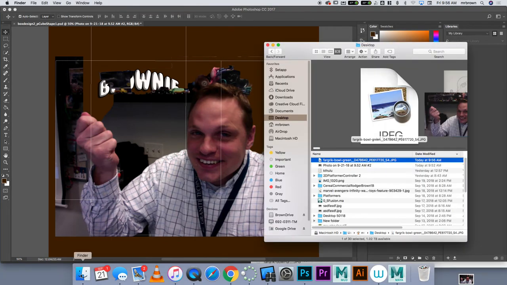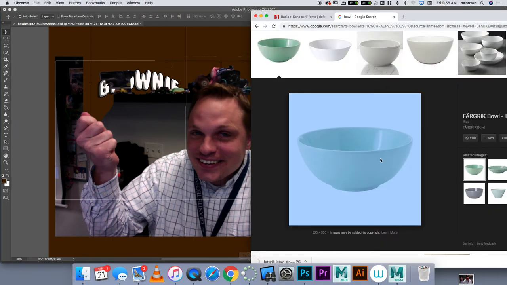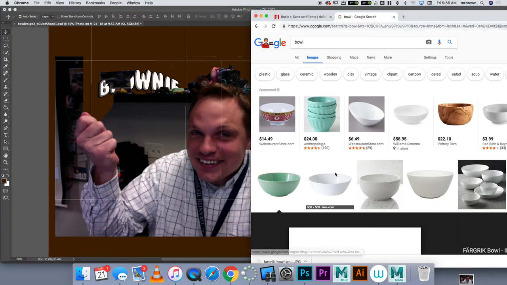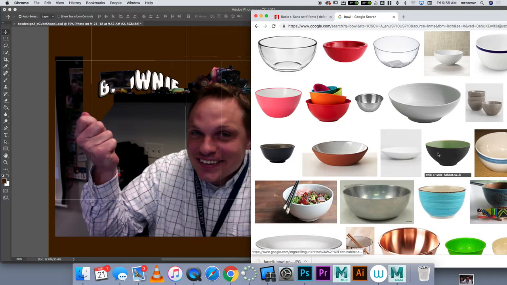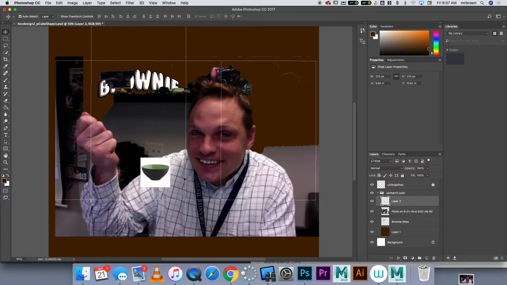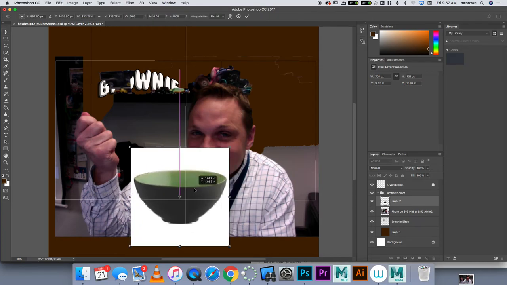Huh. Okay, I'm not going to use that image. I really like that bowl, but rather than sit and try to figure out what's wrong, I'm going to just try to drag another bowl in. Okay, there's a bowl. If I want to make it bigger, I hit Command-T or Edit Free Transform. I'm going to stretch it out, make the bowl a lot bigger. Hit Enter. That's still a decent size.